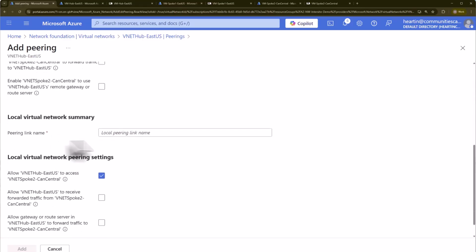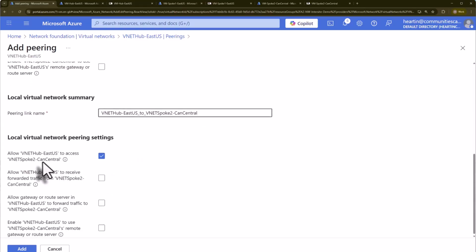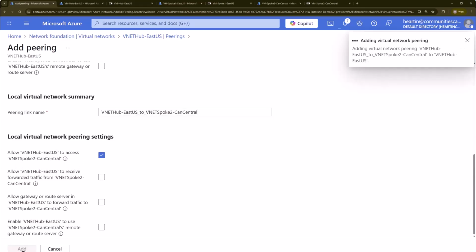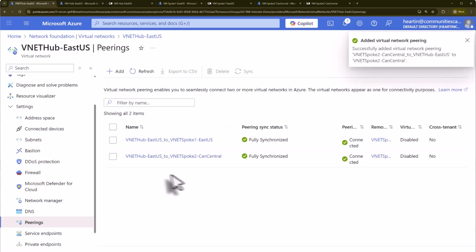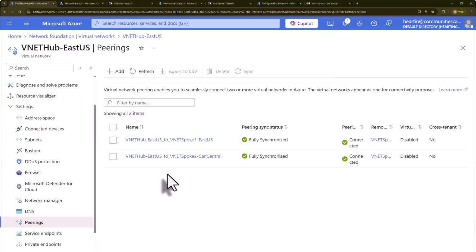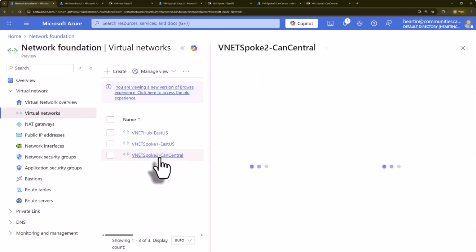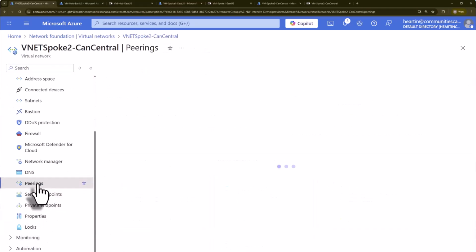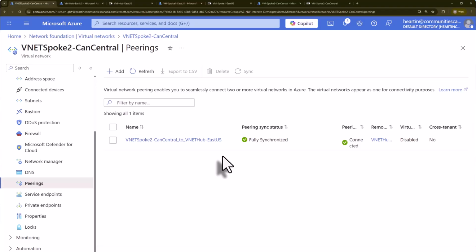Similarly, under local virtual network summary, here what is the local? So local, it is hub, right? So we can give the name as VNet hub east US to VNet spoke 2 Canada central. Select the option allow VNet hub east US to access spoke 2. So hub to spoke 2 is also done now. If we go to spoke 2 and if we go to peerings, then you can see spoke 2 to hub link.